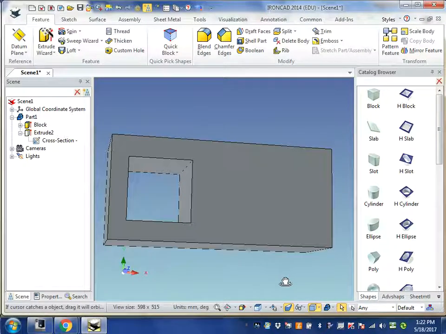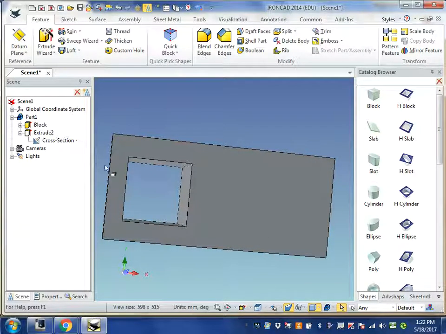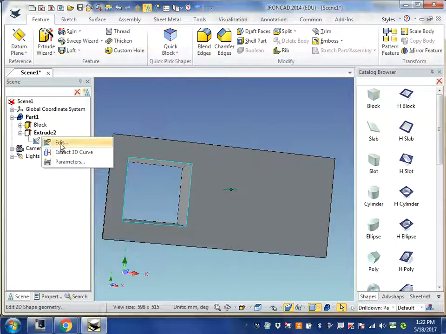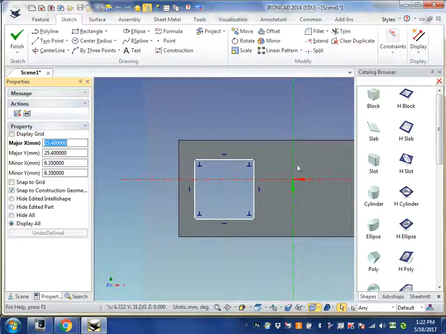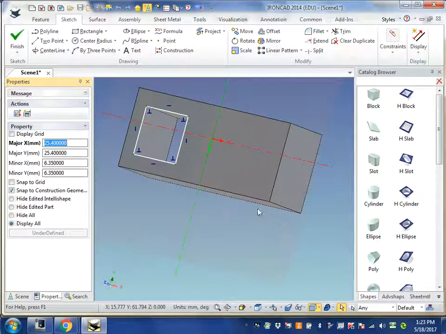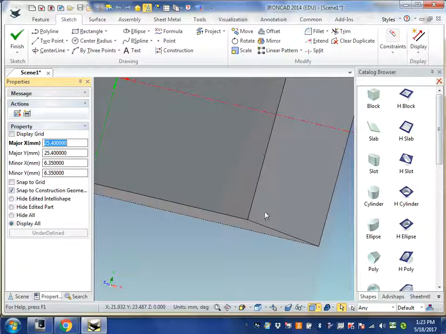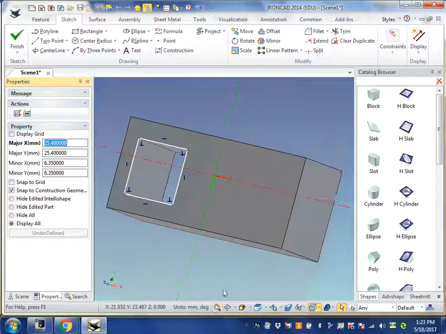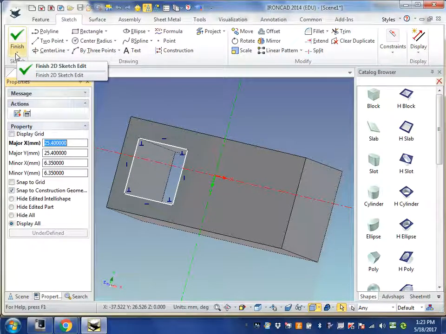So let me show you a few more tricks with extrude. I'm going to right click on the cross section here. I'm going to select edit again. A common error that people get with extrude. If we wanted to, for example, let me show you. If I wanted to create a small feature over here on this side, I'm going to zoom in. I don't want to zoom in too far. I'll do a fit scene because I want to show you what can be a common problem.